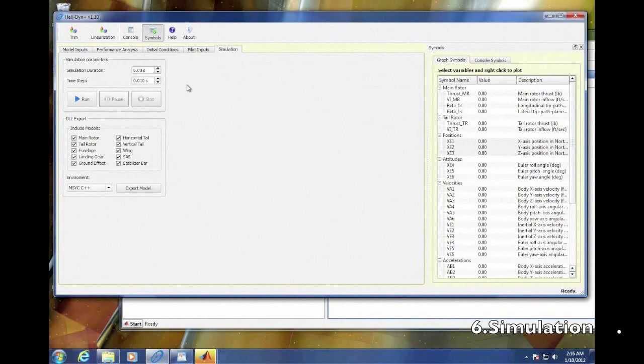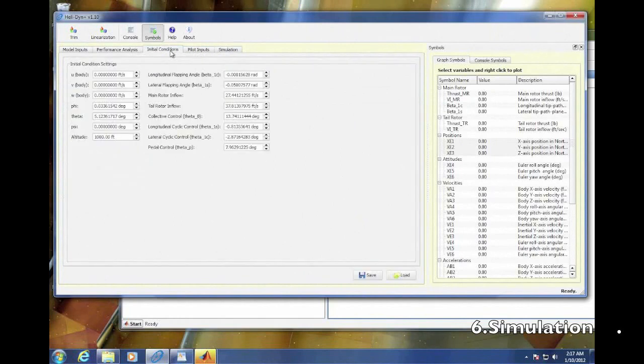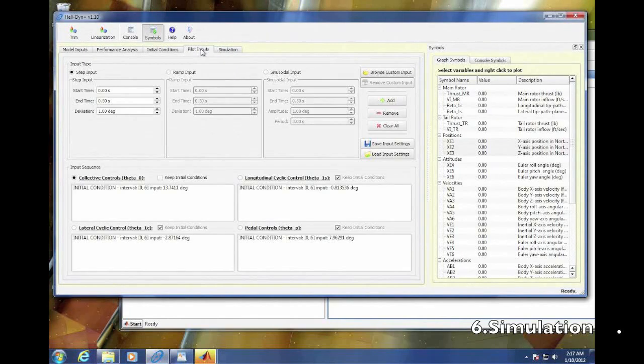I had trimmed the aircraft at hover, and I define the initial conditions to be the hover conditions. So I go to pilot inputs, and let's say I want to give some classic step inputs to look at the initial response. This is pretty straightforward here in Heli-Dyn as well.